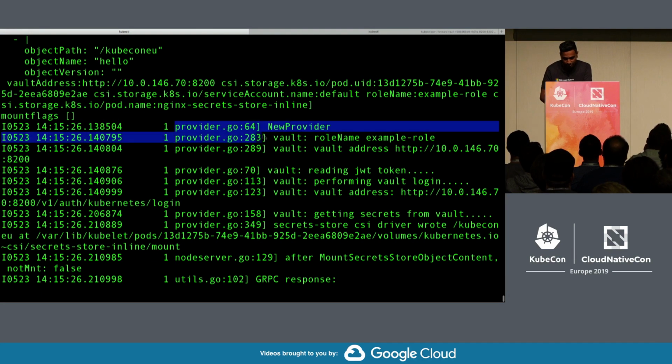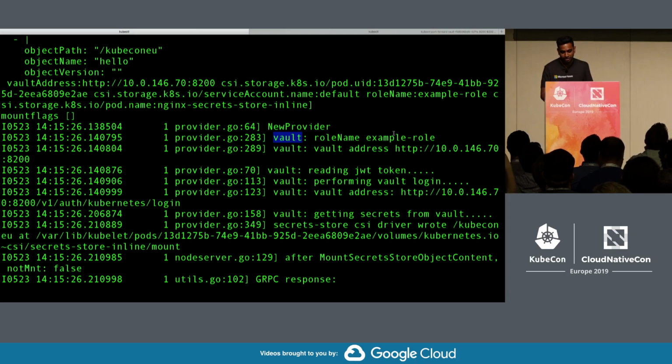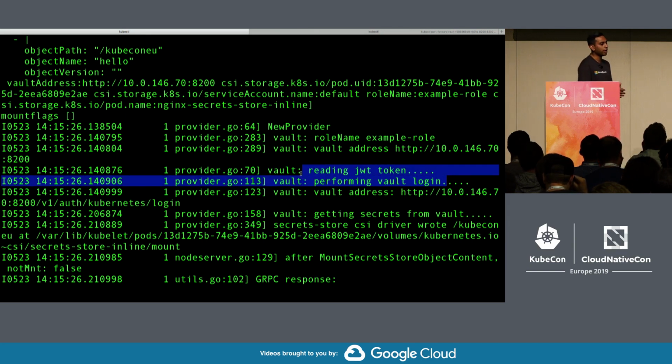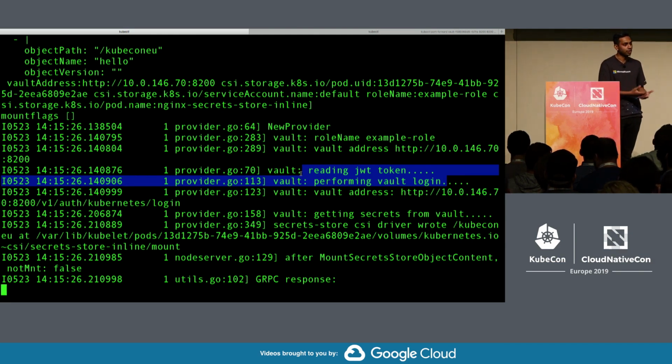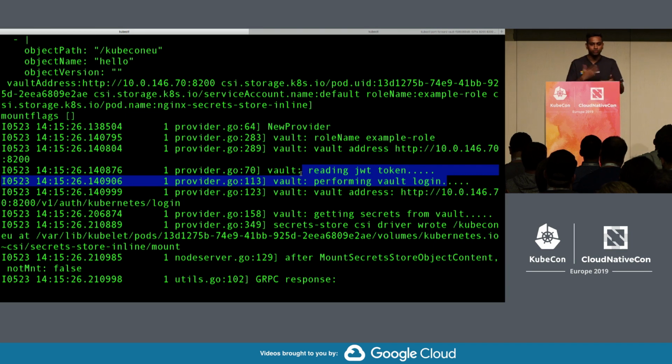So here's the interesting part. Wherever you see Vault is where you want to pay attention. Our driver has detected that the role name we want to use is example role, the Vault address is provided, and then it performs a Vault login using the JWT token. Vault today has support for Kubernetes as an authentication method. So we use the pod's service account token, which is a JWT token signed by Kubernetes. We submit that to Vault along with the role name, and then Vault performs a verification process. It uses the Kubernetes token review API to make sure that the JWT token is valid. If the JWT token is valid, it returns a Vault token, and then you can start interacting with Vault.